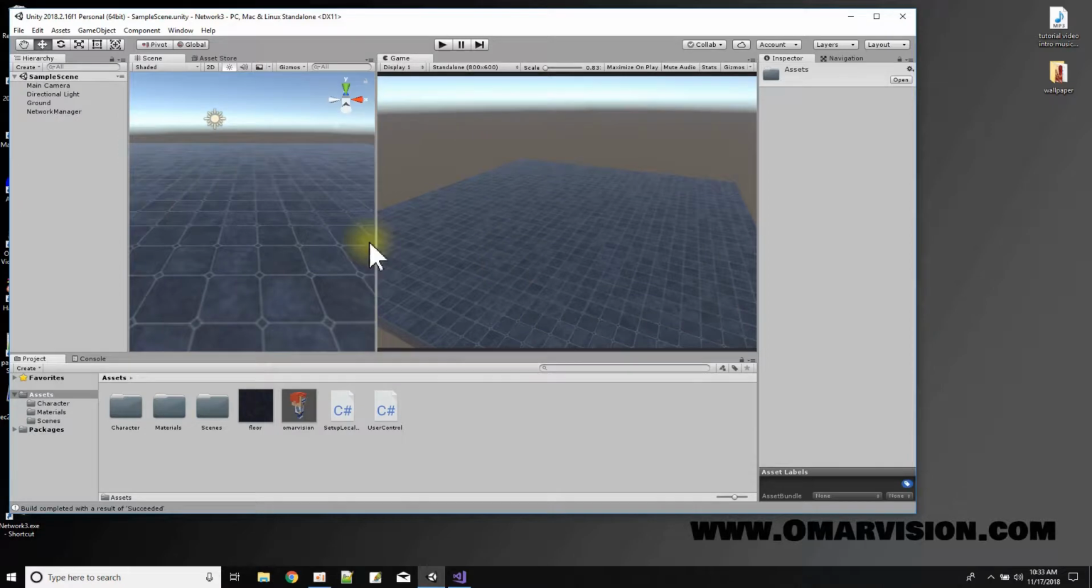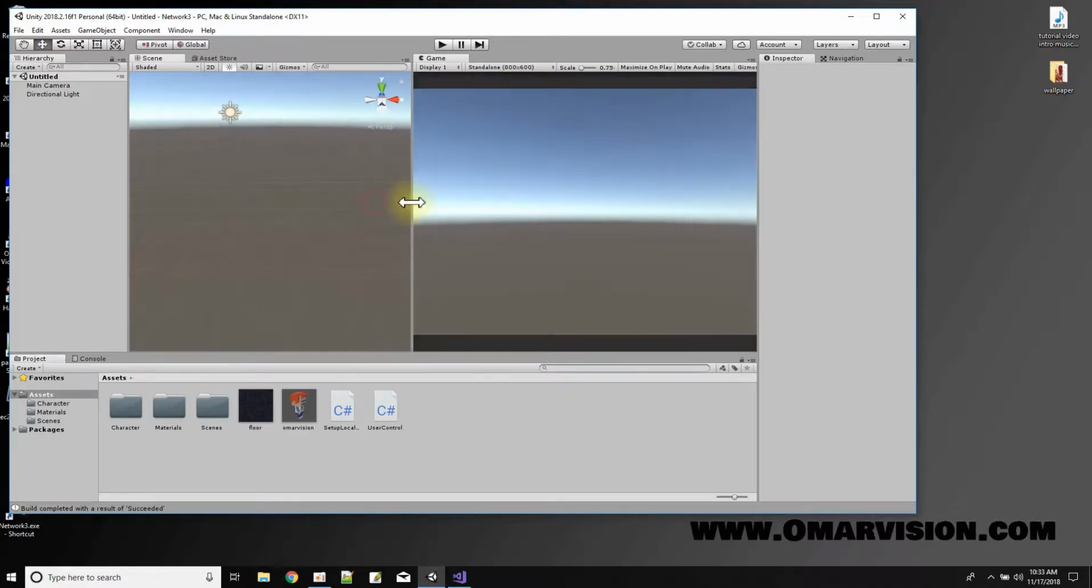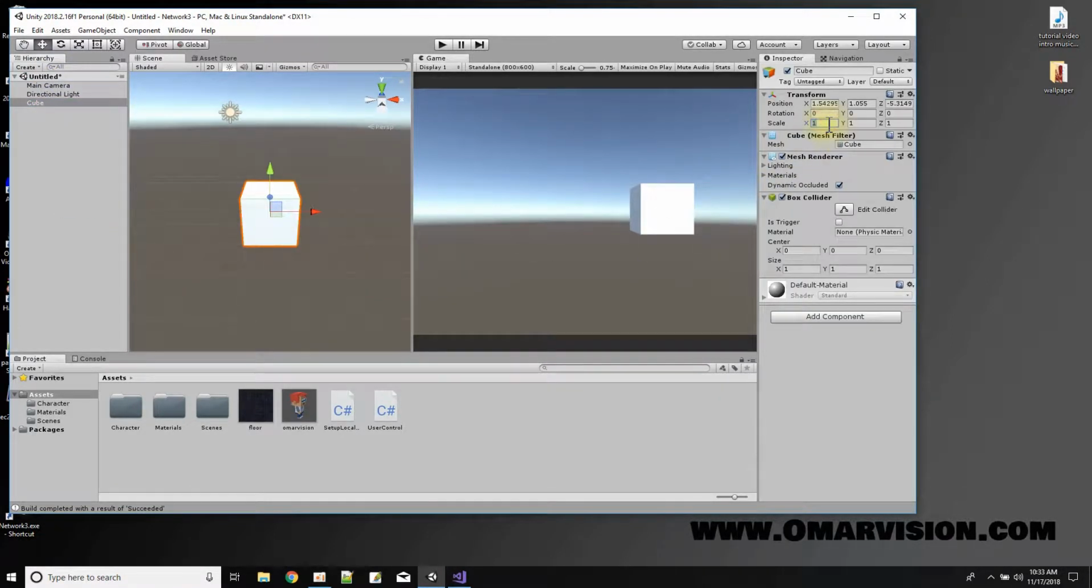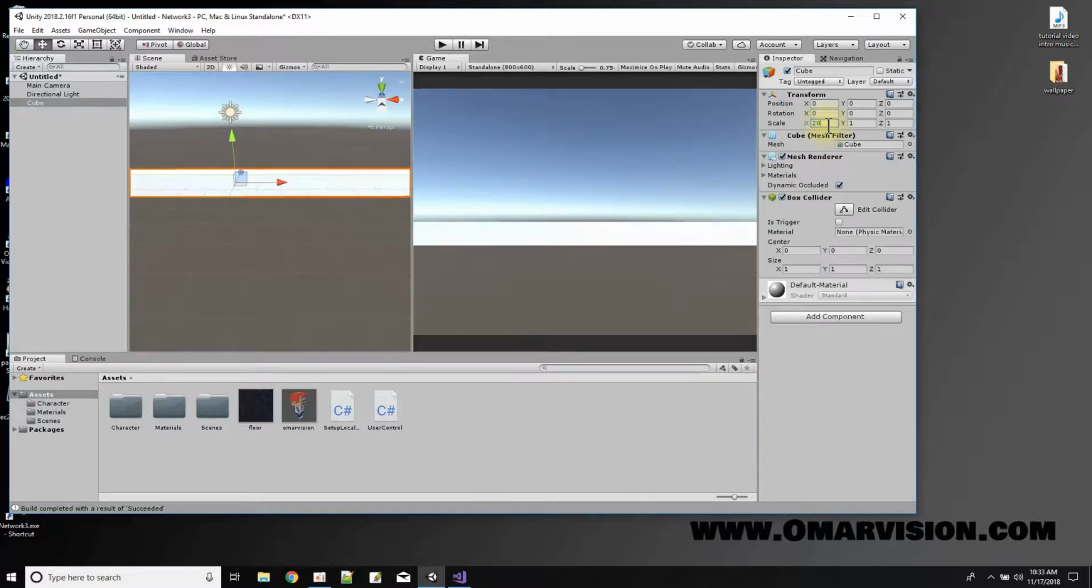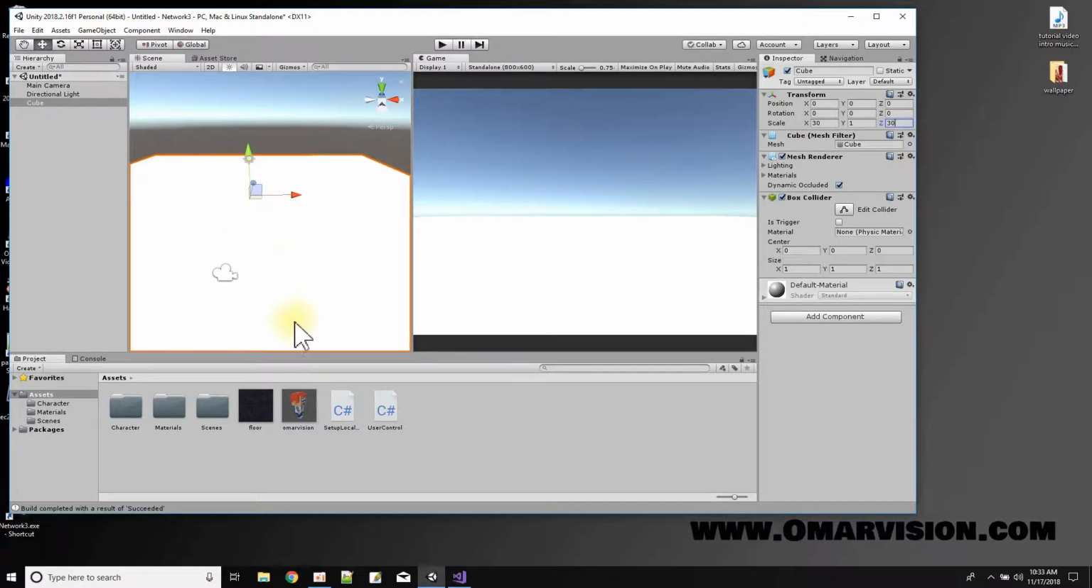So here is the scene I had set up. I'm going to start over with a new scene, so we're going to start from scratch. The first thing I'm going to add is a ground plane so that our players can have something to walk around on. I'm just going to make it a cube and, first, let me reset its position and everything. Then I'm going to set the size to 30 on the X and 30 on the Z to make a nice wide flat surface.